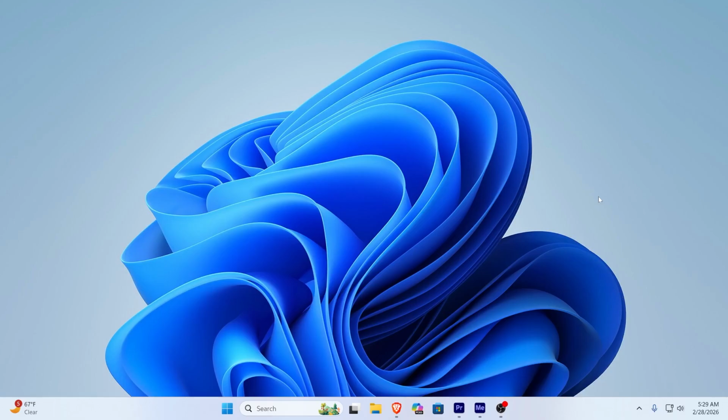In today's video, I'll show you how to fix desktop icons missing on your Windows 11 laptop or PC. So at first, you have to be on your desktop. As you can see, I don't have any desktop icons over here.